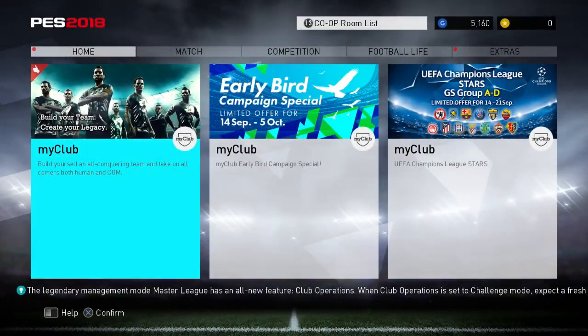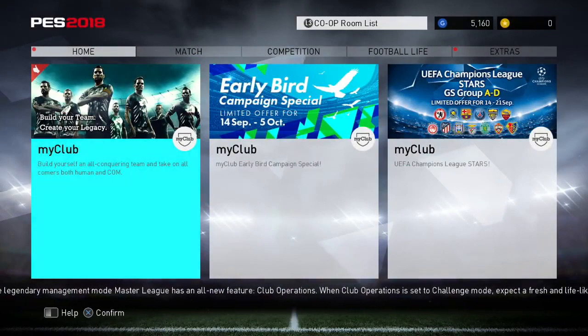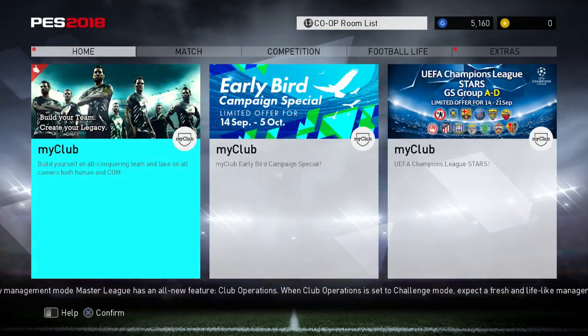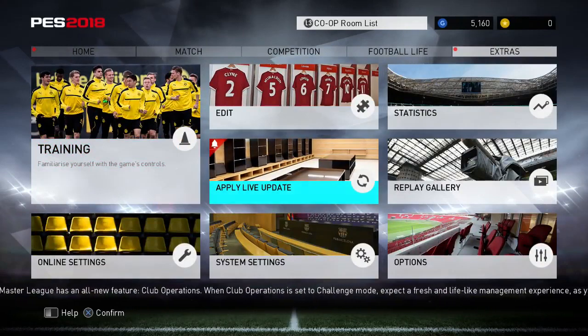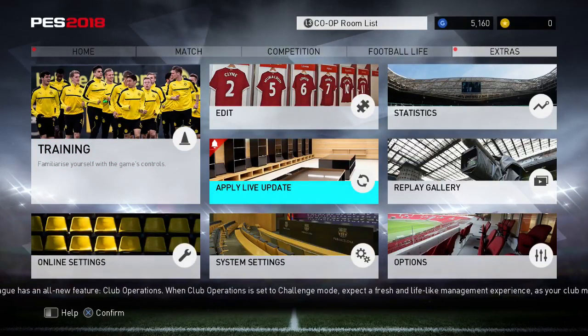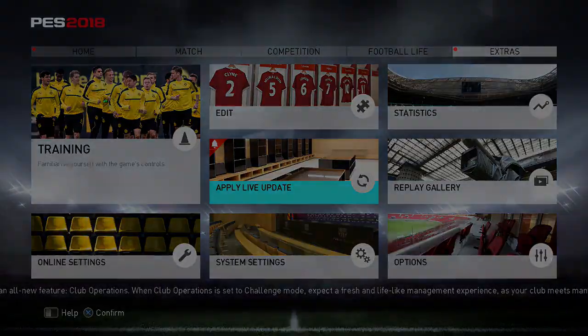Alright, so we're at the main home screen. You can see we're logged in to the server in the top right hand corner. Everything is good. Now the first thing we're going to see is this little red notification bell above the apply live update. So we're going to click on that, and that's going to bring us to update the game with the new rosters. There's new boots, balls, there's new stats changes, and a couple of different things coming as well.